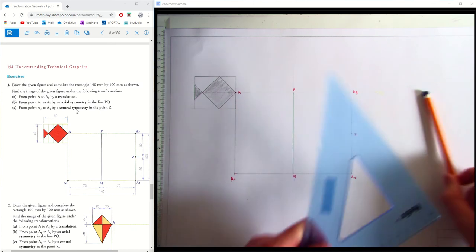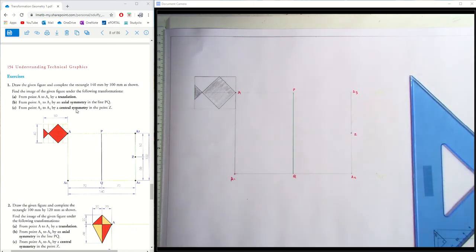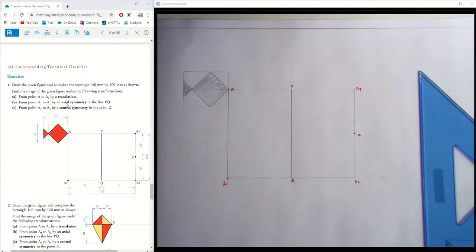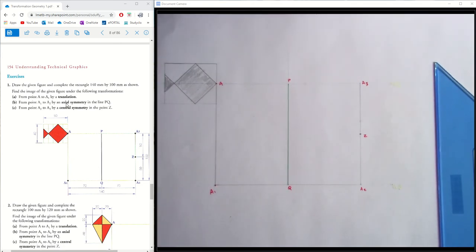Now, I'm just going to fly through this because we've done it before. The main thing we have to look at is the 3 different transformations, and we have to know the difference in the 3 of them. In this one we have translation, axial symmetry, and central symmetry. All 3 are always going to come up, but depending on the order. For example, from point A to A1 could be central symmetry instead of translation, and from point A1 to A2 could be translation, and so forth. So they can mix the order of these up, and we have to be able to manipulate the drawing in that way.